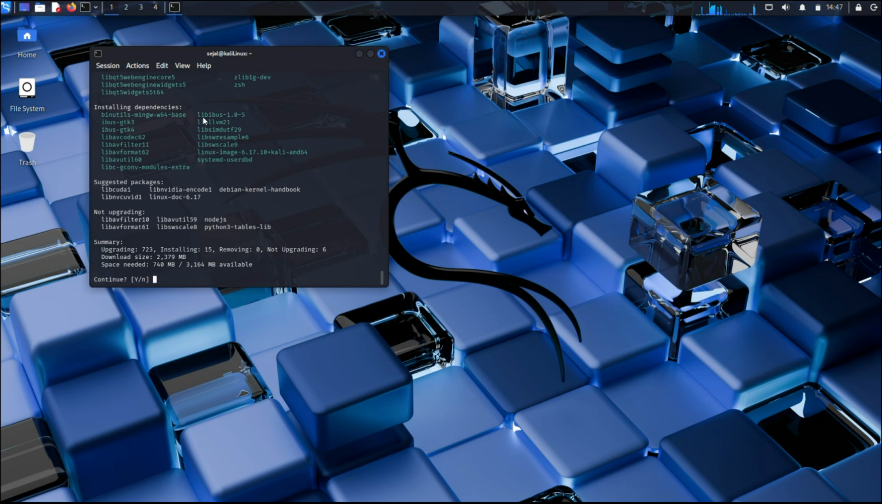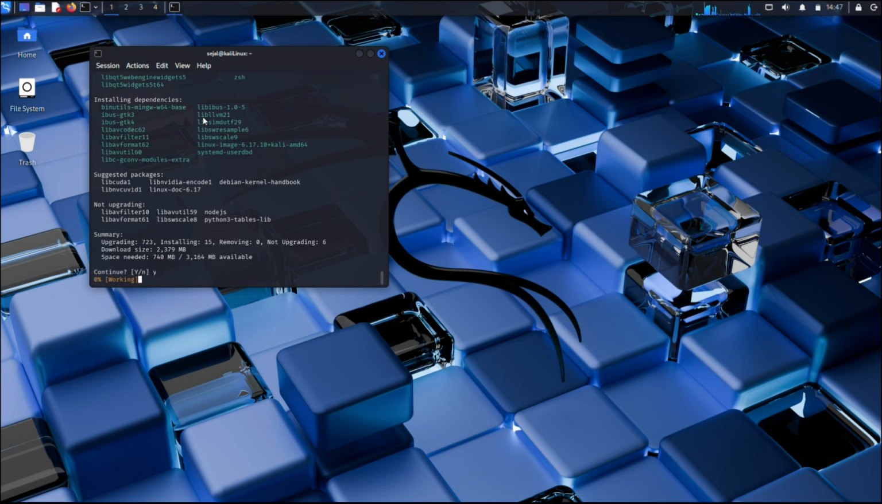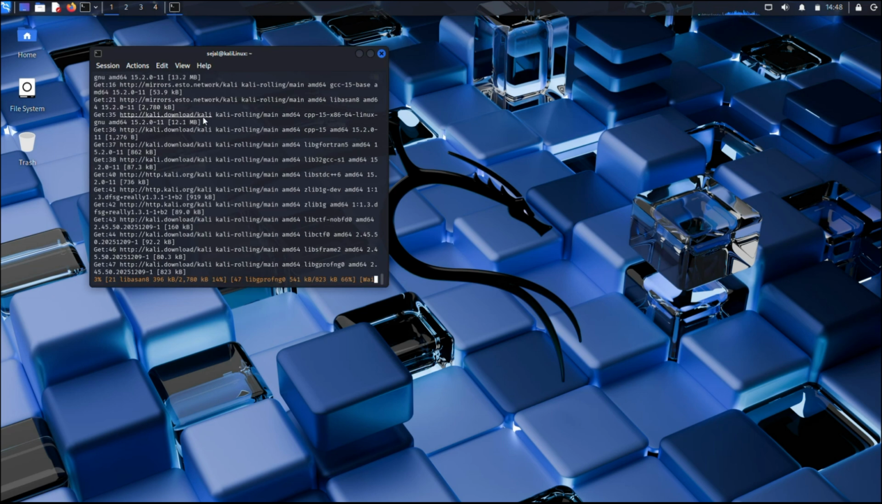So now here we have the prompt to continue. Now type Y. Y is for yes. It will start downloading and updating the packages. So press enter. Don't interrupt this command. Let this command finish. Obviously it is going to take some time to download and update everything.